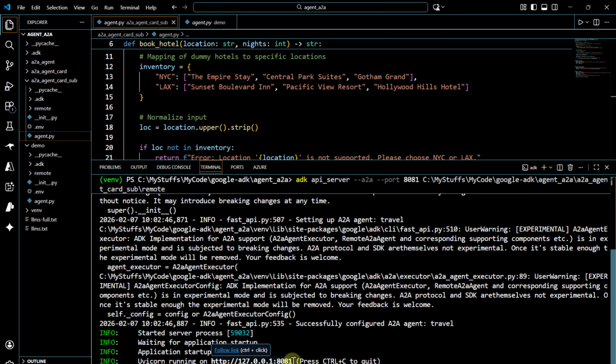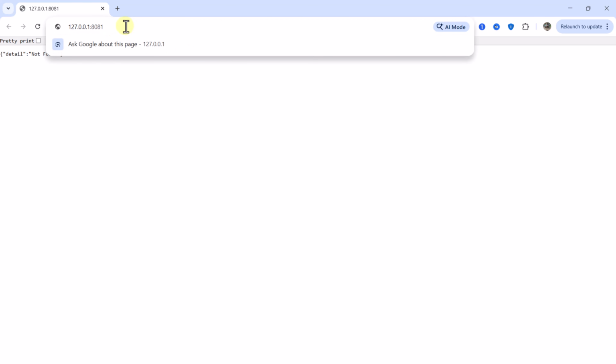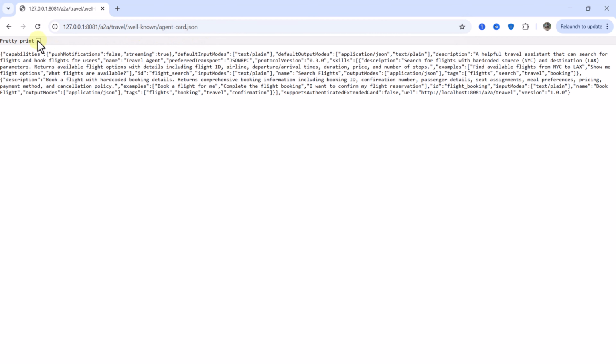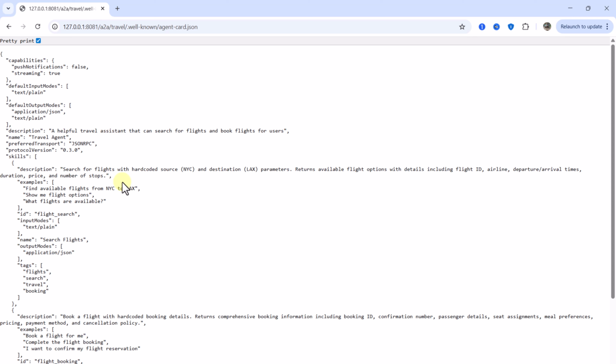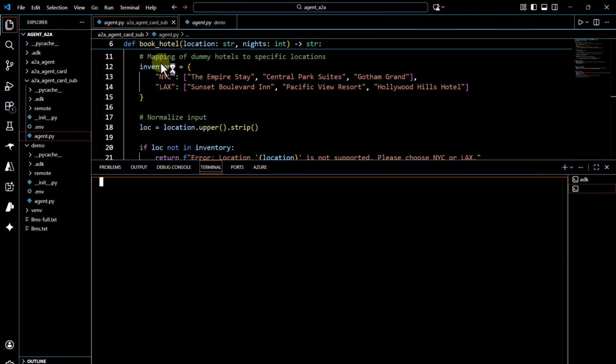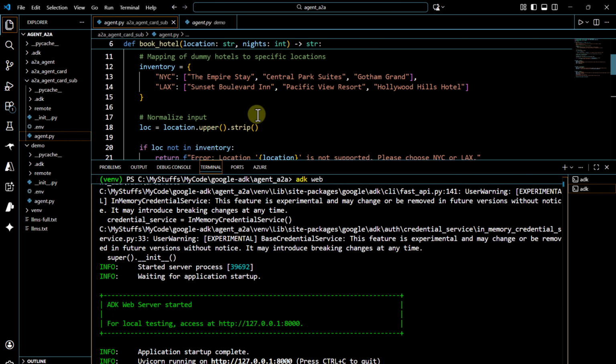Now we can see it's up and running. We just want to make sure our agent card is getting loaded. So I'm just going to go over here, and we know our path is like this, a2a travel, then the agent card.json. I'm just going to click this, and you can see our agent card is getting loaded successfully. It means our remote agent is running fine. Now we just have to keep this terminal up and running. We just have to open another terminal, and in this one I can just go ahead and run adk web just to interact with this local agent.